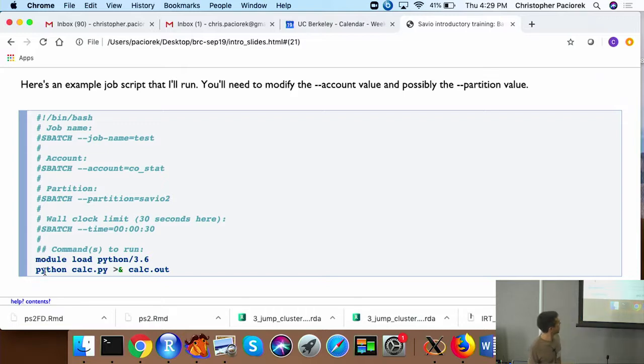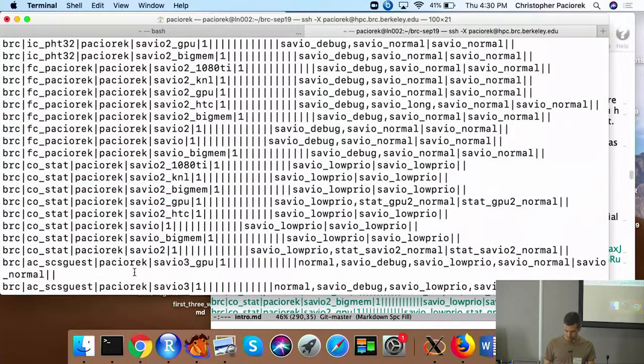Here, all I'm going to do is run a very basic Python script. So I'm going to load the Python 3.6 module. Christopher talked about loading modules. And then I'm going to run Python and just run the Python code that's in this calc.py function. And I'm going to redirect the output and any error messages to a file calc.out. Okay. So let's just do a demo of this and see what this looks like.